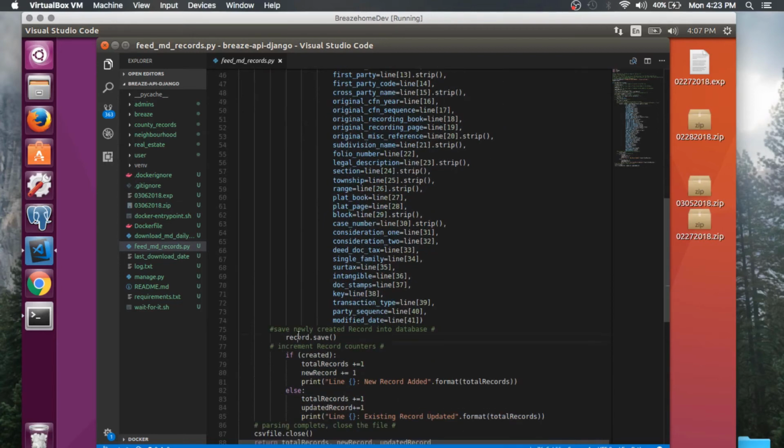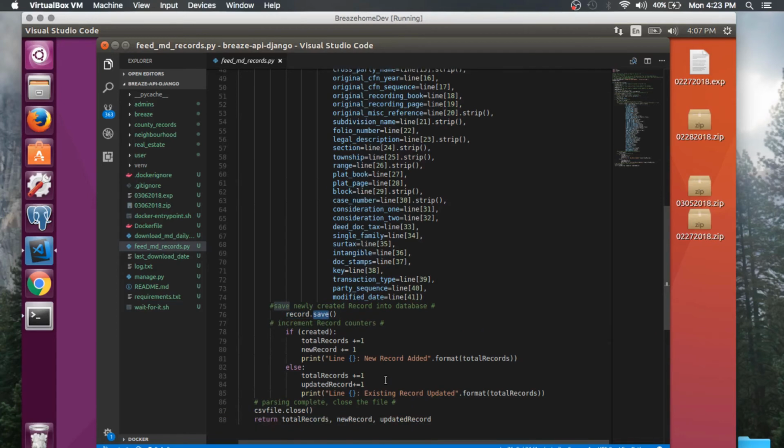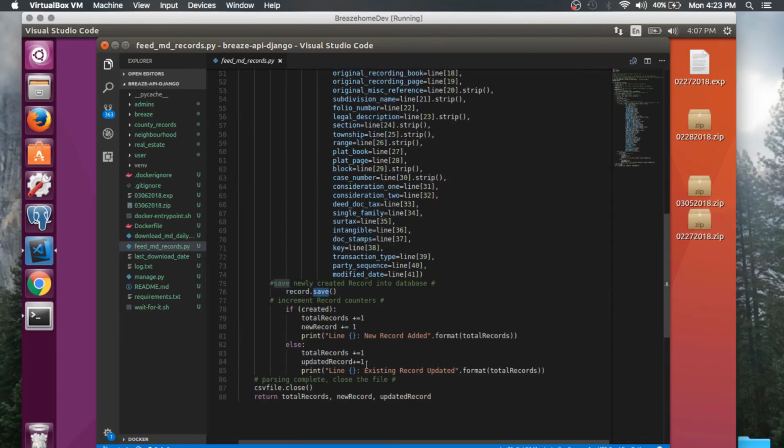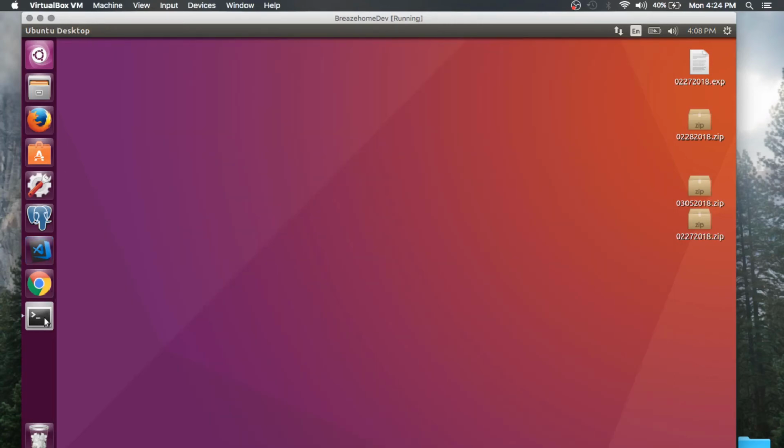And once that's done, we're going to save our record into our database with this function right here, record.save. We will also update our counters depending on whether it was a new record or an existing record. And that's pretty much it. We have our download script, we have our parse script and import. Everything should be working now, and I want to show you a quick demo of the API in action.